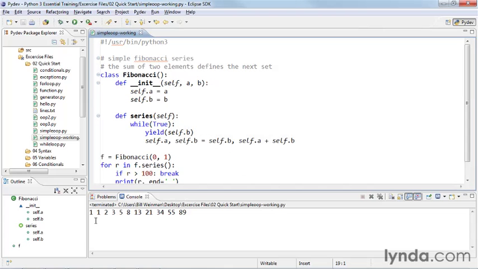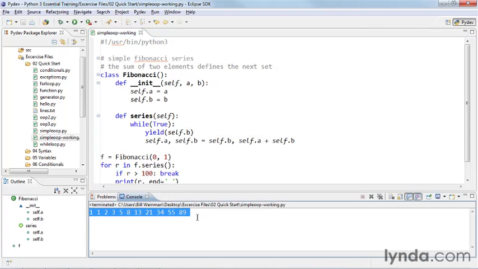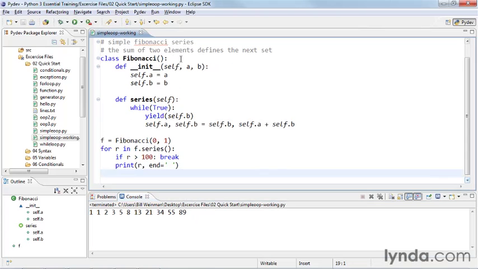and there we have our Fibonacci series up to 89. Which is the last Fibonacci number that is less than 100. So here we have defined a class called Fibonacci. We have instantiated it, creating an object called f. And in that object, we called this generator function, and we got a series of Fibonacci numbers. So that is a simple example of a class and an object in Python.